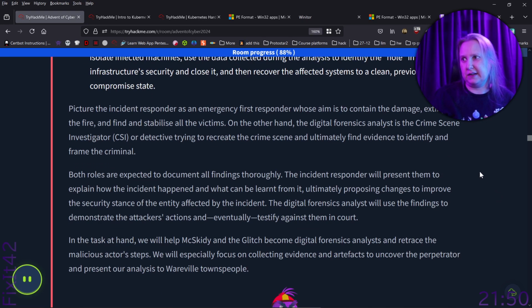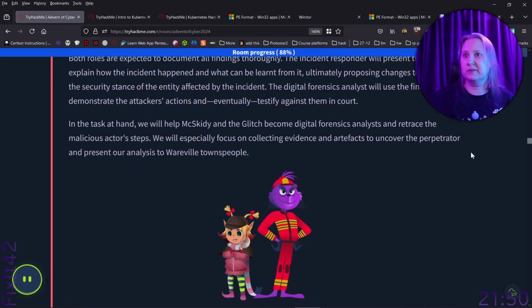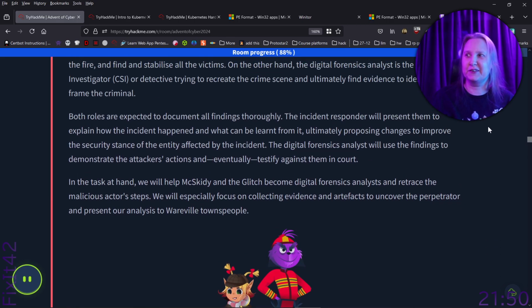Picture an incident responder as the emergency first responder whose aim is to contain the damage, extinguish the fire, and find and stabilize all the victims. On the other hand, the digital forensics analyst is the crime scene investigator, CSI, or detective trying to recreate the crime scene and ultimately find evidence to identify and frame the criminal. Sounds bad, but word choice.